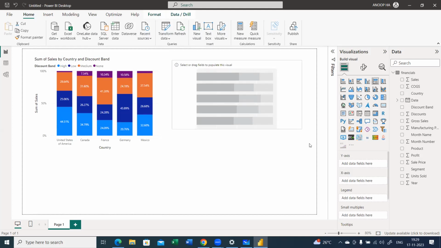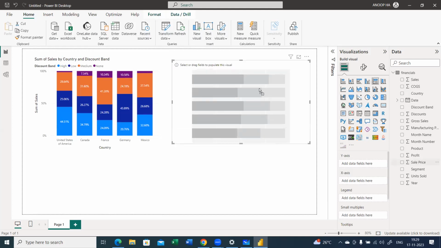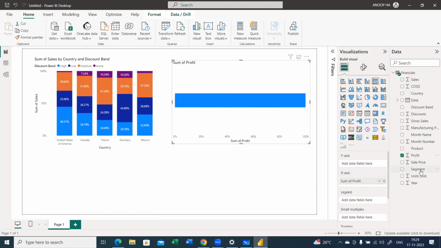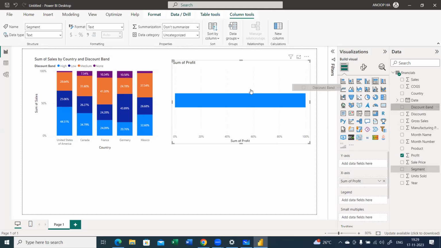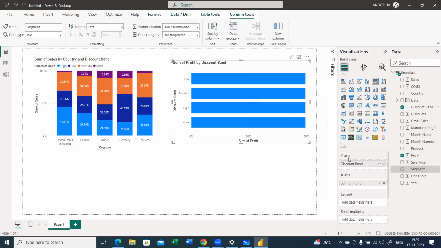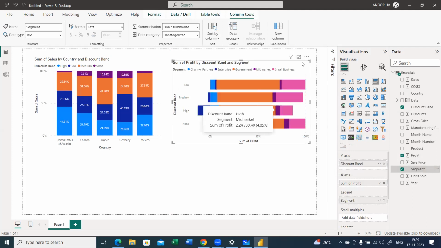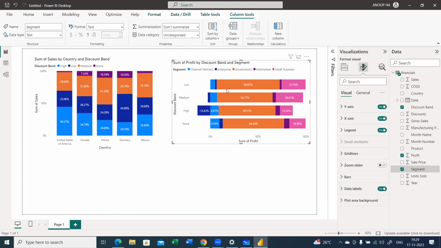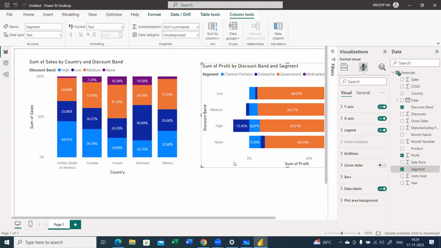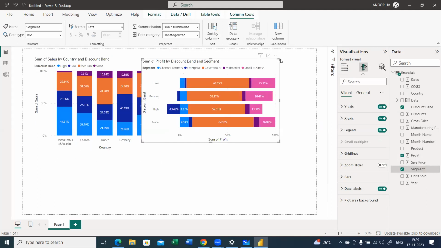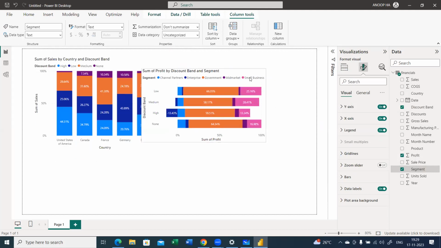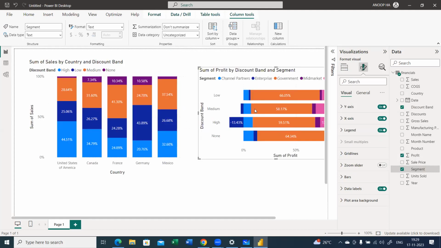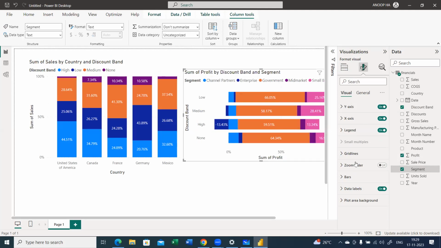Go for the selection like this, go for adding profit and go for adding, say, discount band. For the different discount bands we have got profits, and let me add the segment as well. Okay, you're getting the change here, right, Vijay? If you see the change here, you can see the sum of profit by discount band and also on different segments as well. Okay, getting my point here?